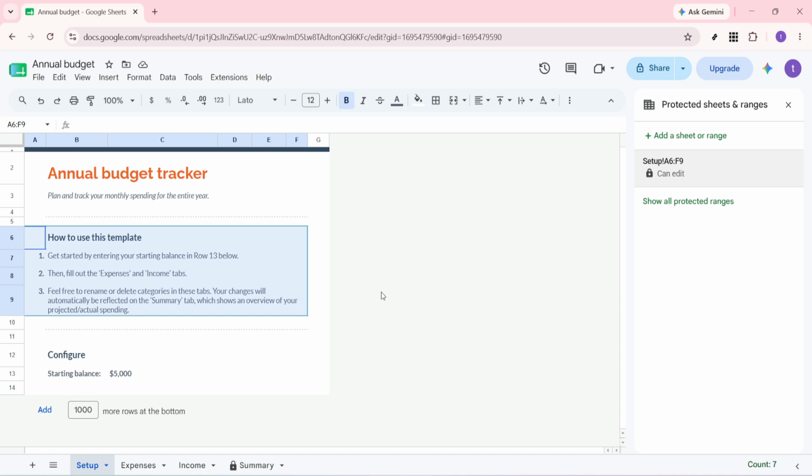If you ever need to remove the protection, go back to Data, Protect Sheets and Ranges, find your protected range in the sidebar list, and click the trash icon next to it. That's how to protect and lock cells in Google Sheets.